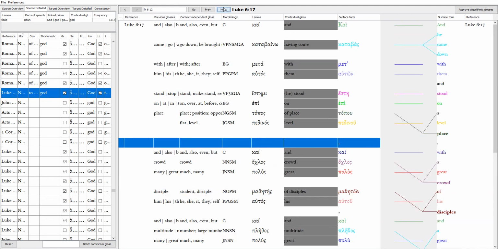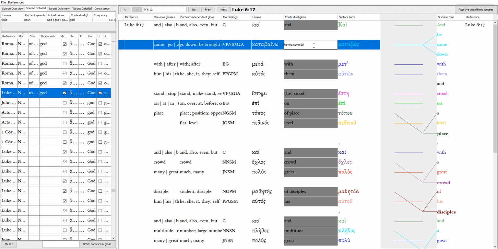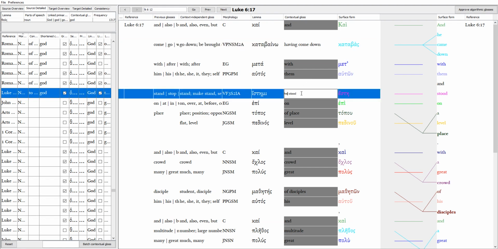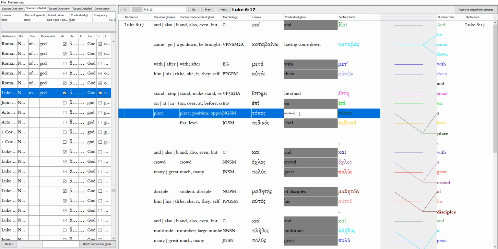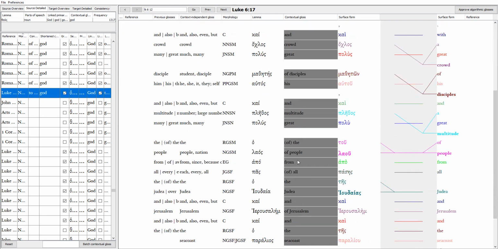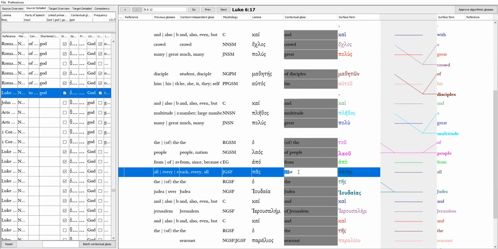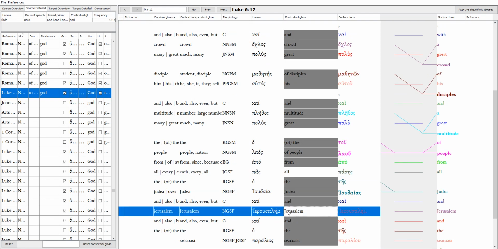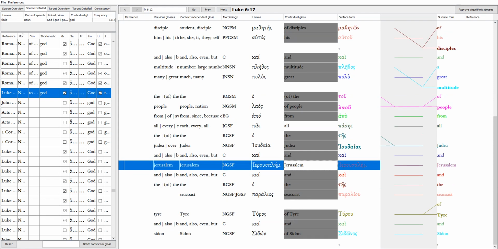Okay, we move on to Luke 6:17, and we come to a new pericope. And I'm going to go through this and make the changes that I would make kind of at the speed that I would normally do it. So having come down with them, he stood on, we don't want of place, on place level place, and crowd great of disciples his, and multitude great of the of people from, not from of all, just from all the Judea, and not of Jerusalem, but just Jerusalem, and the seacoast of Tyre and of Sidon. Looks good. Let's approve it.